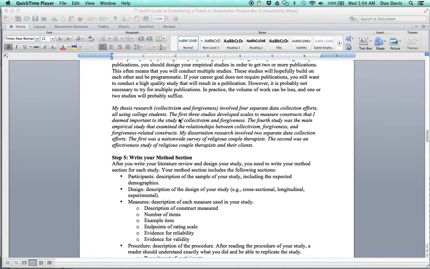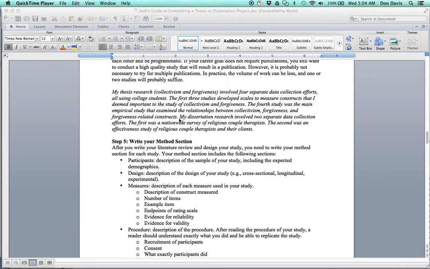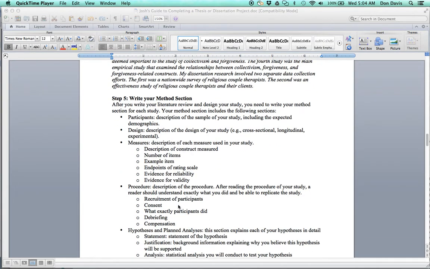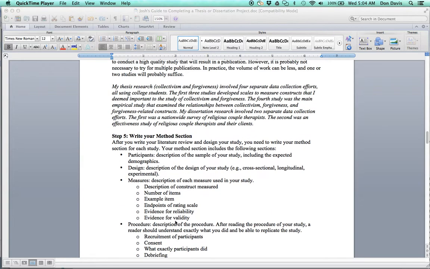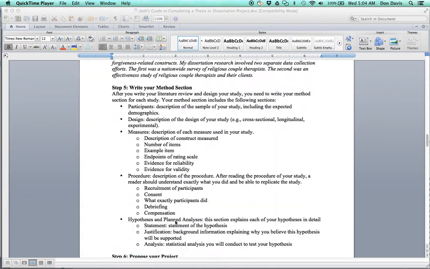Step five, write the method section. This is usually one of the easier sections to write because it's pretty formulaic: participants, measures, procedure. We don't really do this. We write ours as a manuscript, so the hypotheses go up in the introduction section.